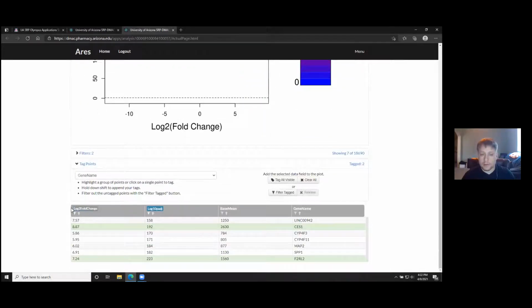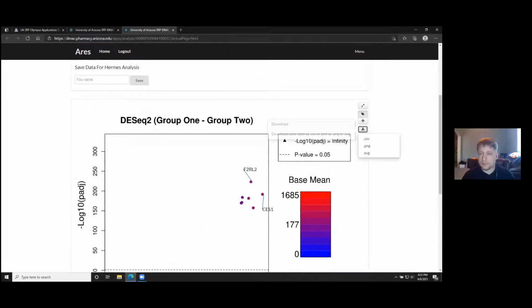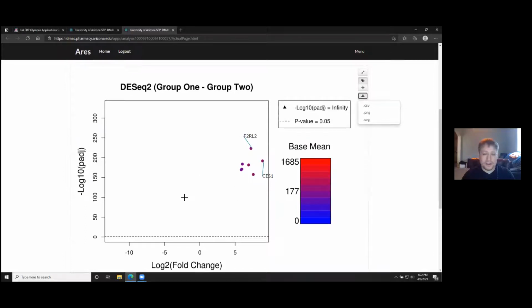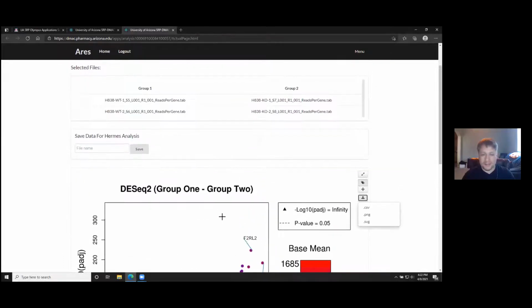And there's a nice table at the bottom with some of the data laid out. We can also download this as a CSV. The only thing I would say, I would not recommend highlighting everything because then it tries to tag everything and that takes a while. So my only advice is be careful what you tag.